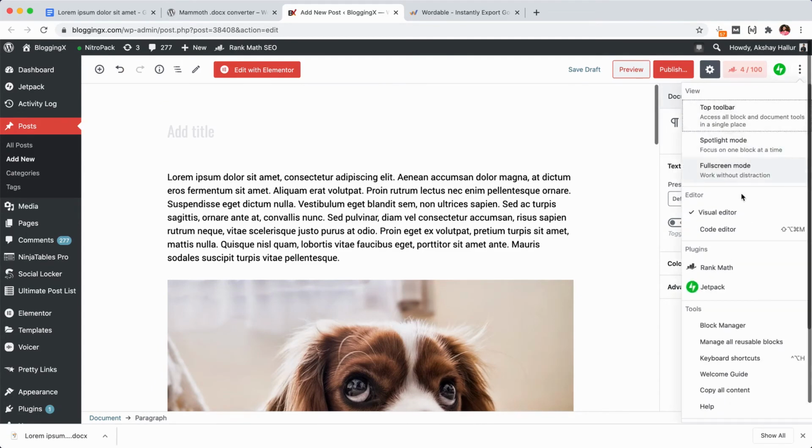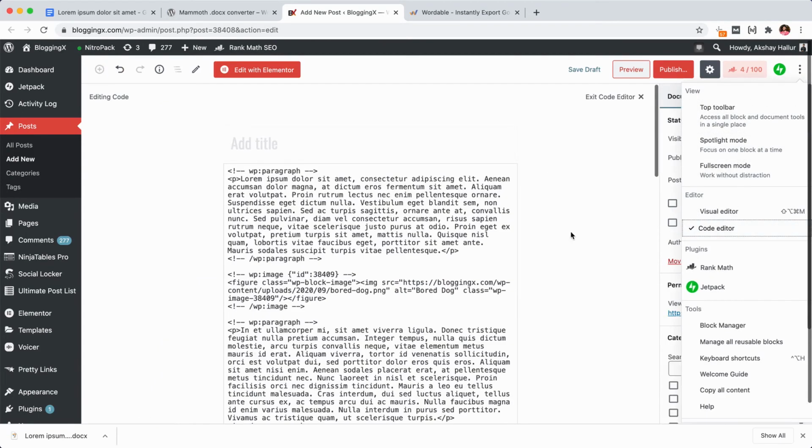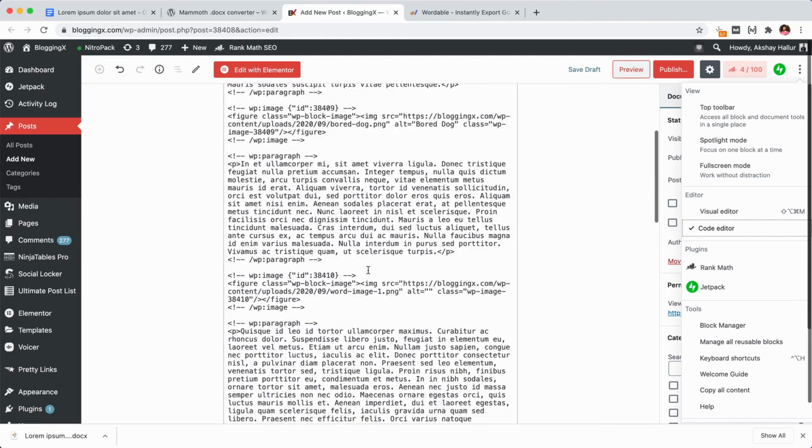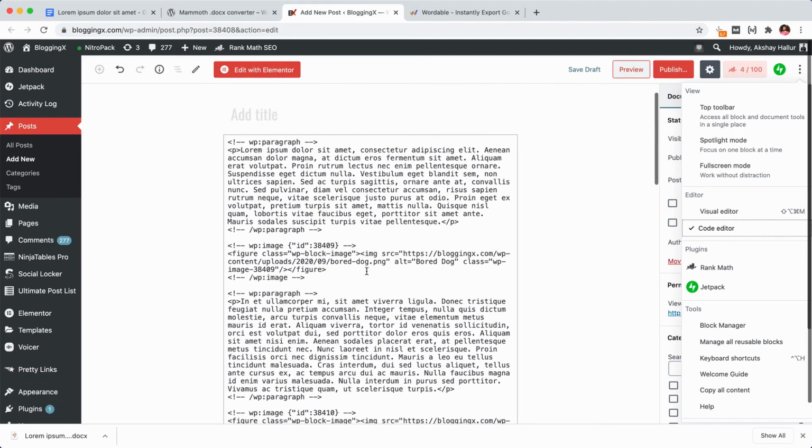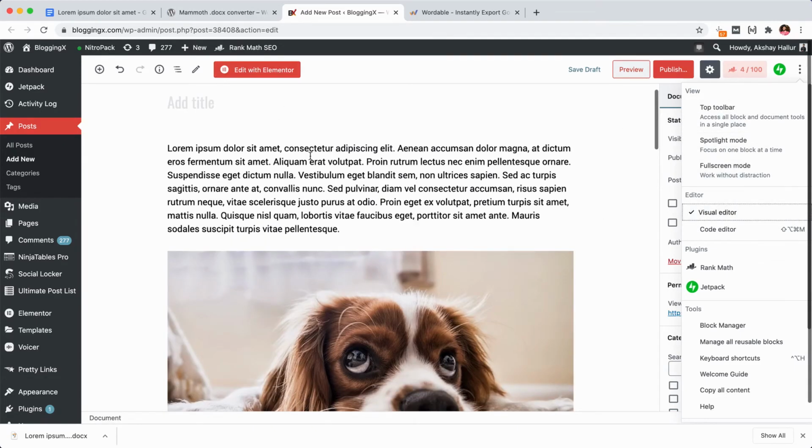So if I just go to the code editor, you can see the code is really clean. DOCX code will be really messy, and this plugin did a really good job of cleaning out the messy DOCX code and all. So this is a really quick way to move a DOCX file to WordPress.